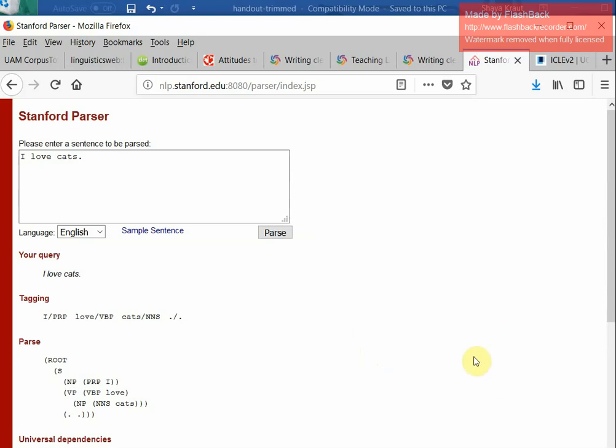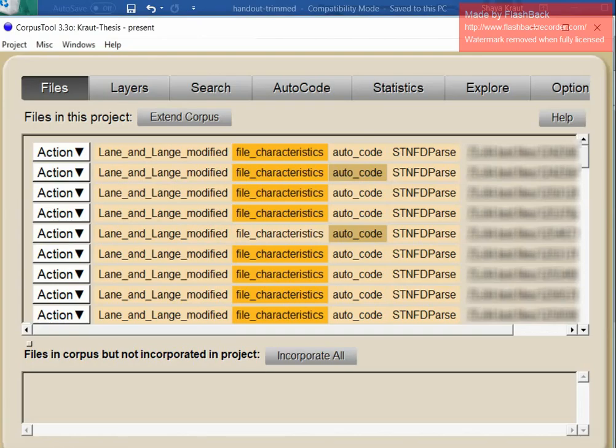And if you're interested in doing it with UAM CorpusTool, it connects to this automatically when you create a layer. I don't know if you remember, but in the second video when we were looking at how to create a layer, there were some options where you could ask for an automatic tagging layer. That's basically what these are. It connects to the Stanford website, and it does the tagging for you, and then you can look at it and analyze it.